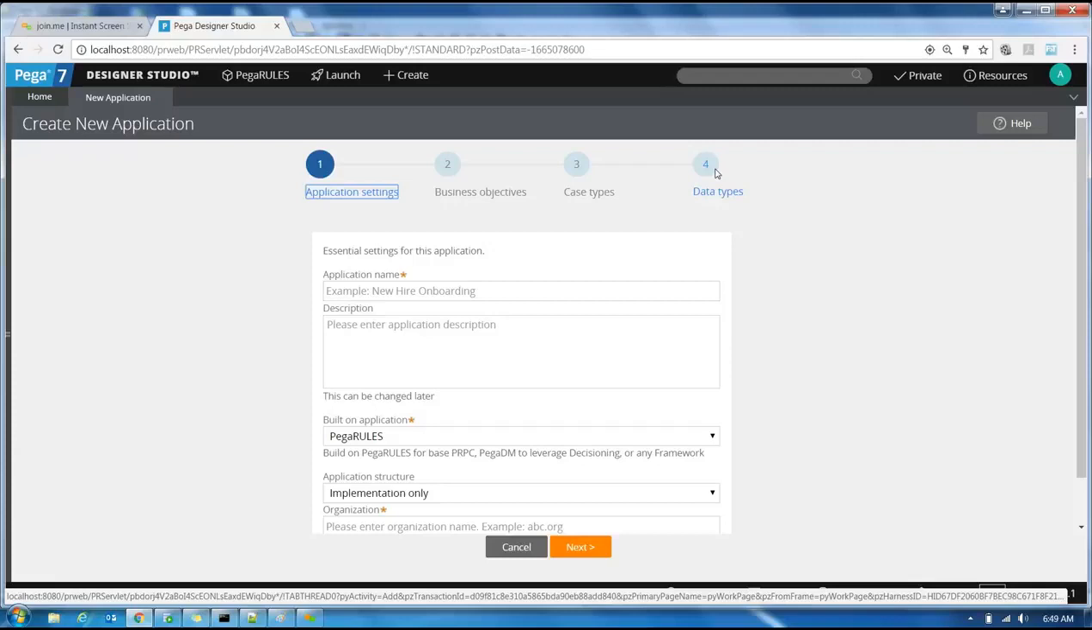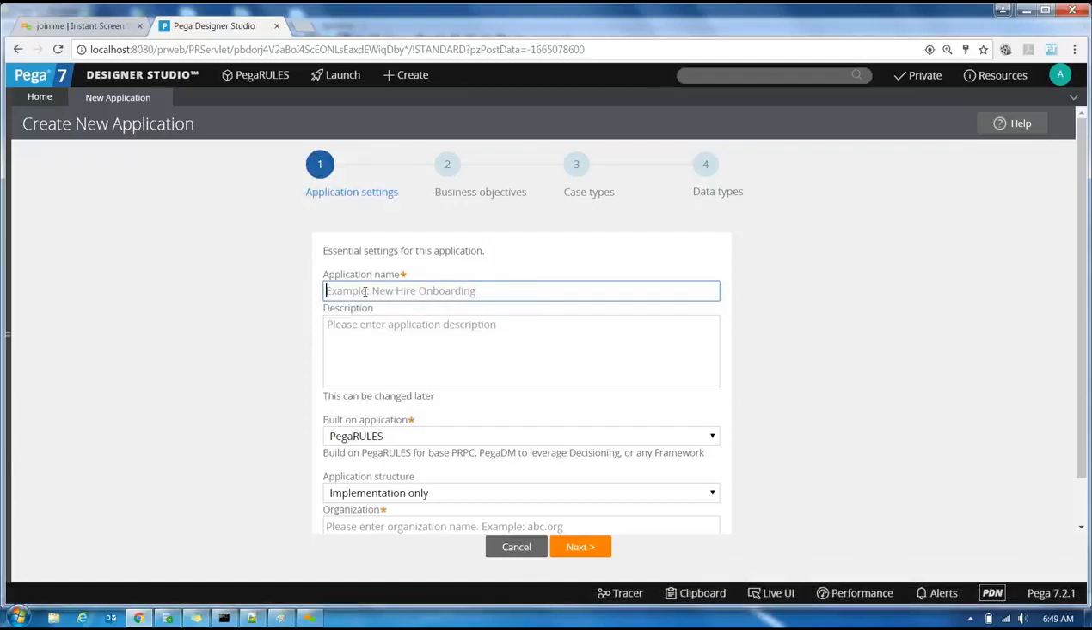So what are you going to fill in here? In application settings, you specify your application name and the four different layer names: organization layer name, division layer name, framework layer name, implementation layer name. For business objectives, you give the purpose of this application and the challenges you are facing today with the manual way of doing things. Case types: what are the various classes you have in your application? Data types: what are the various data tables you want for this application?